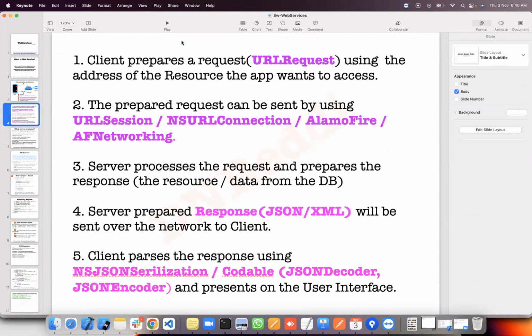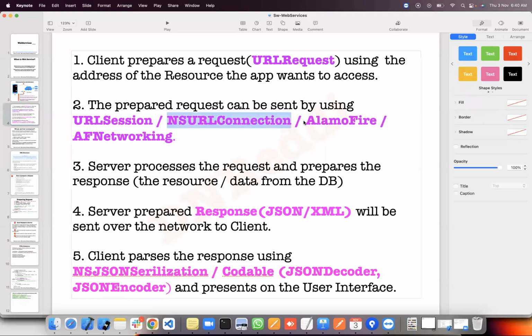The same story again here: URLRequest, with which we prepare the request, and URLSession. URLConnection was old. Alamofire is a Swift API, you can use it if you want. AFNetworking is again old. We don't use these two actually right now. These two are already deprecated. Use URLSession or Alamofire.